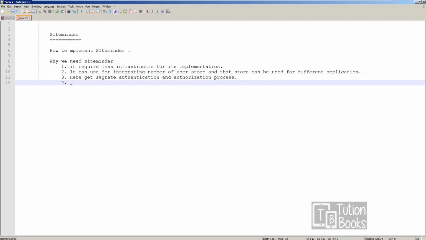Then it provides a federation process. This federation process can be used for cross-domain applications. If you go for other identity management products, they will ask you to install a separate component for the federation process. But SiteMinder provides this federation process inbuilt within the product, so there is no need to install any other component. It is the best advantage of SiteMinder, and why we need it in industry practice.